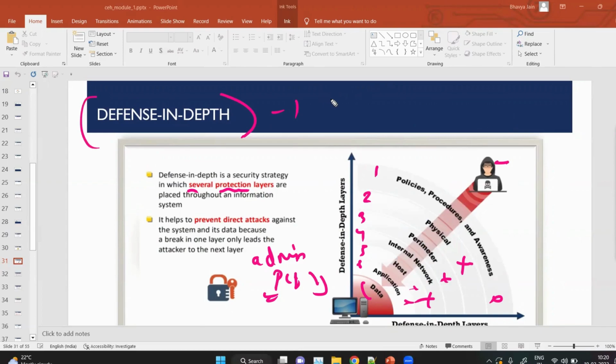Defense in depth can include a high budget, so we have to make a plan for the company that is cost effective. Second, it helps to prevent direct attacks against a system and its data because a break in one layer only leads the attacker to the next layer. So here we can protect the system from direct attacks.